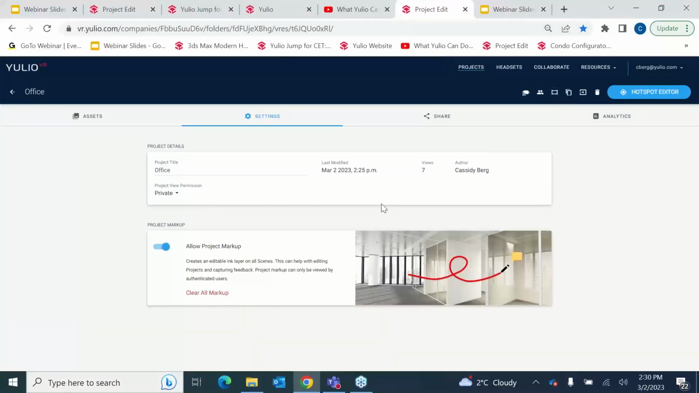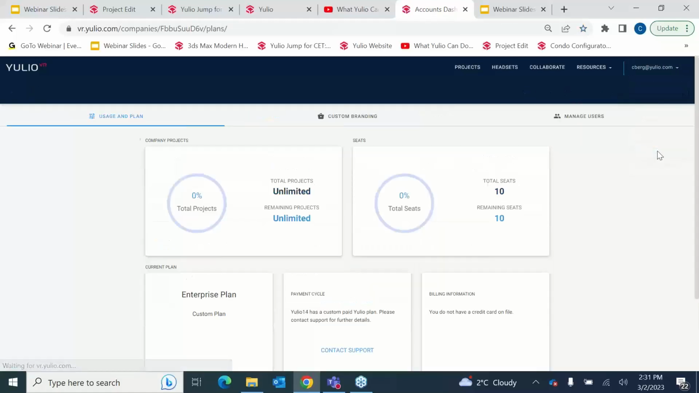So just going back here. Now I'm going to show you how to customize your Yulio experience and your projects. On the right side of your screen here, under your email, you're going to select company settings. This will bring you to your custom settings page. I would say this is mainly used for admins on your account.